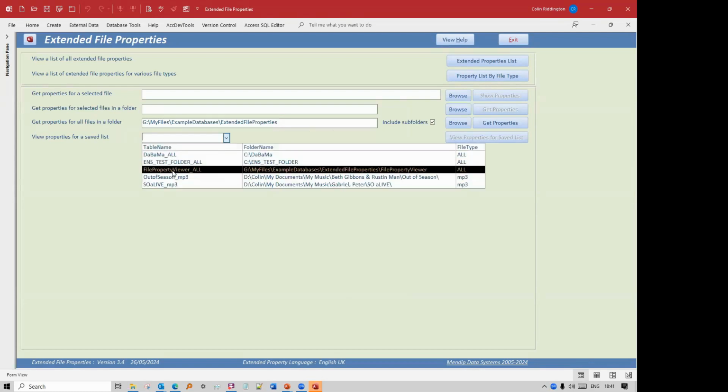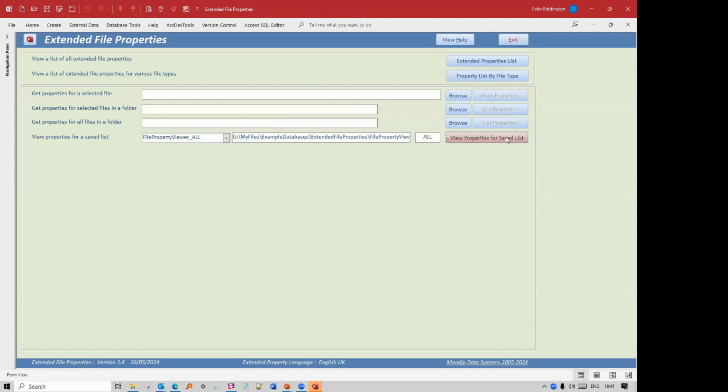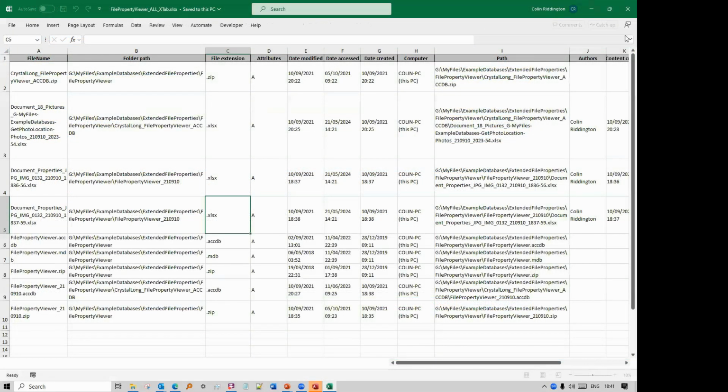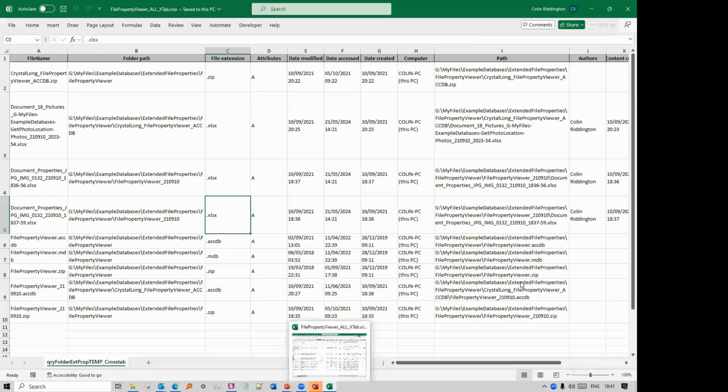So here is a list for a particular folder of all the files in a folder and its subfolders, and from here I've got a choice of printing it all as before, or I can export that to Excel as a crosstab, or I can export it as a list to Excel in exactly the same way.